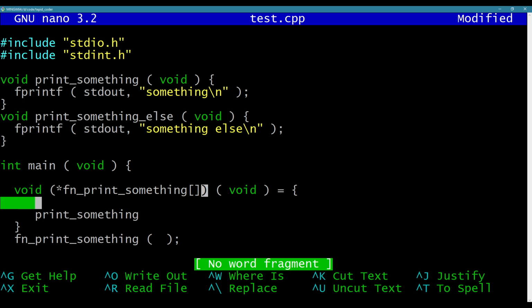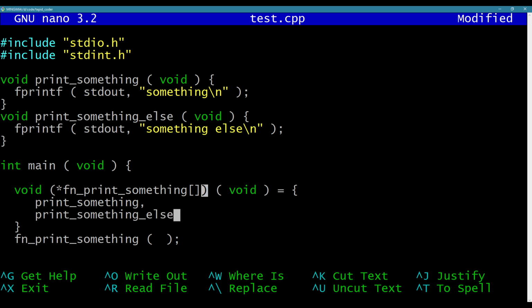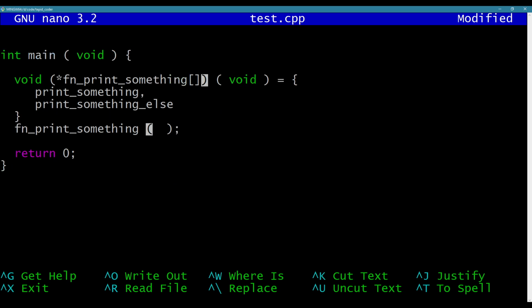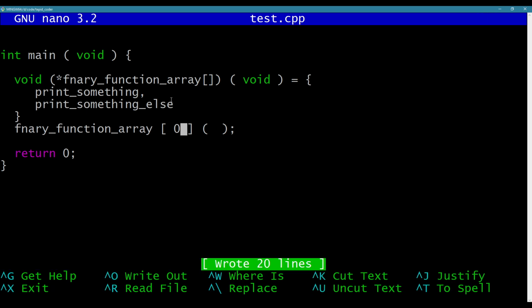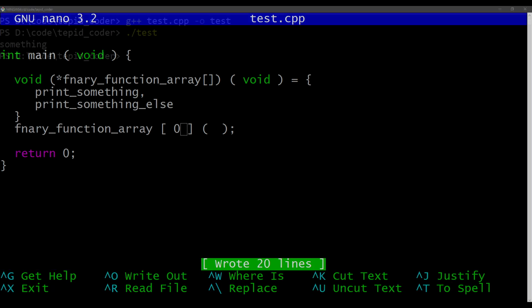Now, just like with any other array, you can use open and close curly braces and assign everything all at once with commas. So I'm going to say print something, then print something else. I'm going to call this function array, or maybe fnary, because it's kind of redundant, but whatever. We're going to call the 0th function in the array, which is still going to print something. Let's do that.